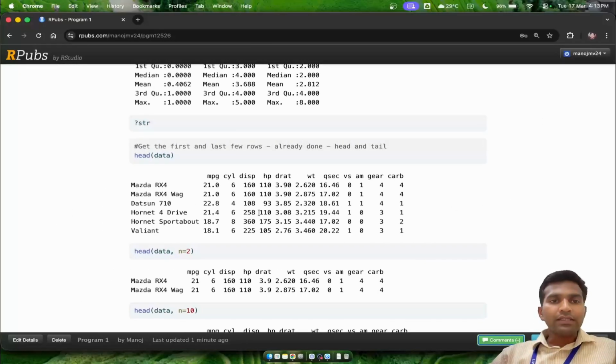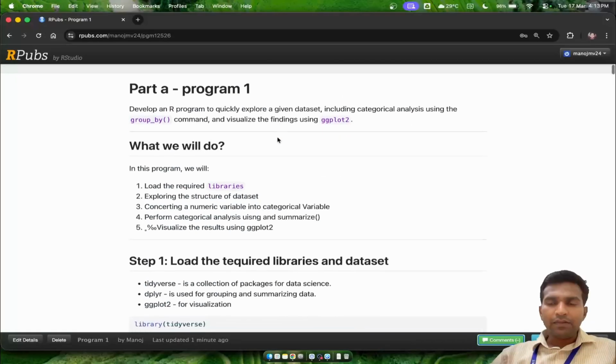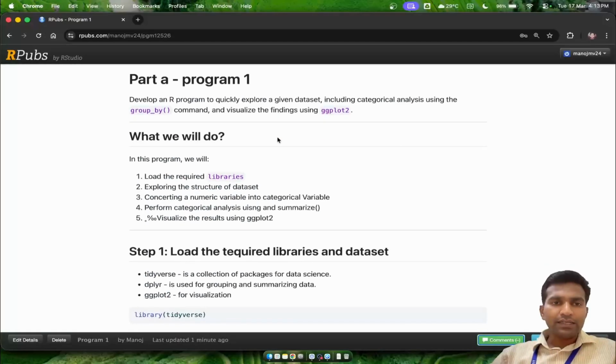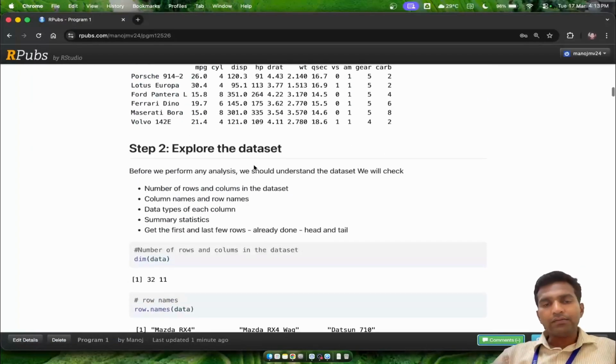So this is about executing the very first program. We have step by step created the program, executed it, and seen the output, and we were able to render it into different formats. The different formats are this HTML format, and we can also render the Word document. Otherwise we can render in PDF as well.